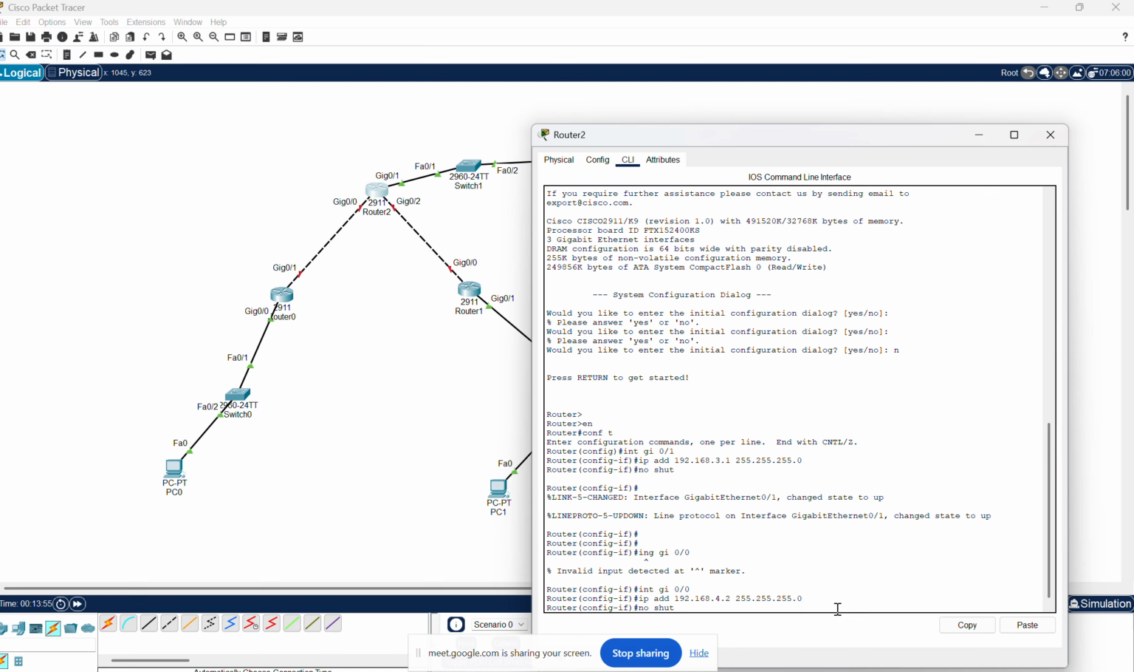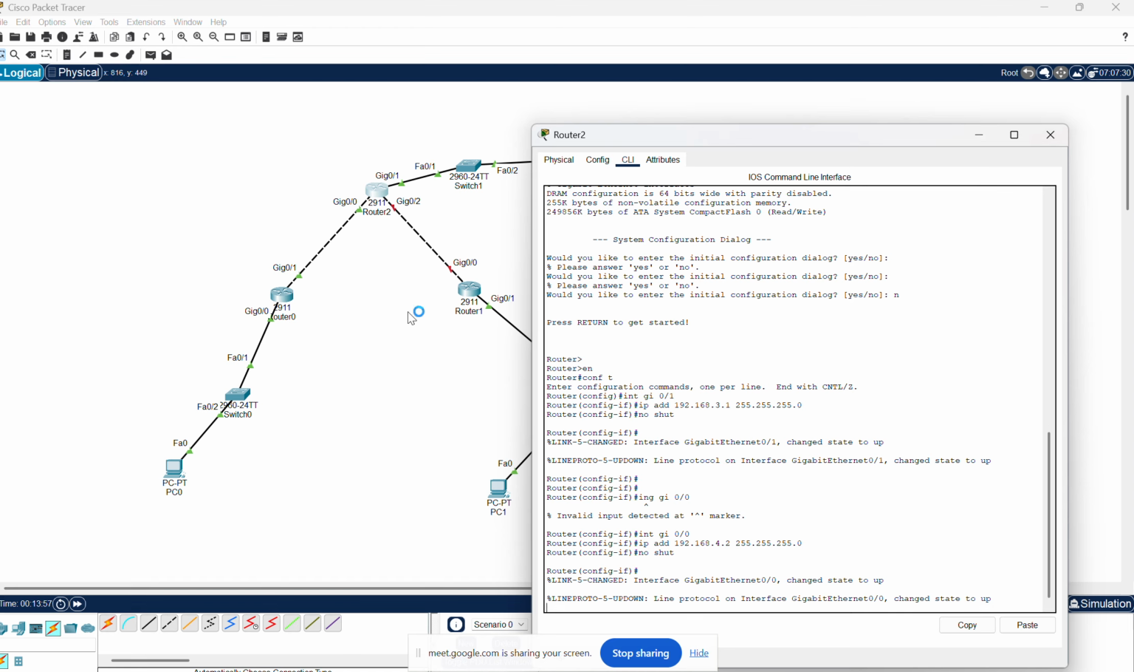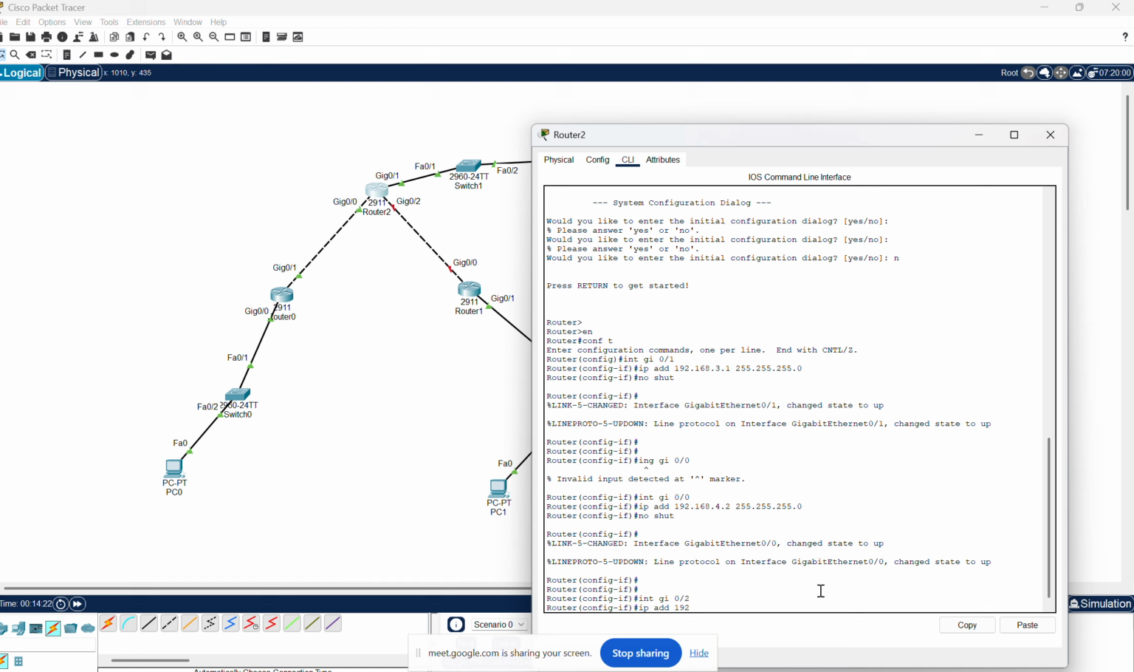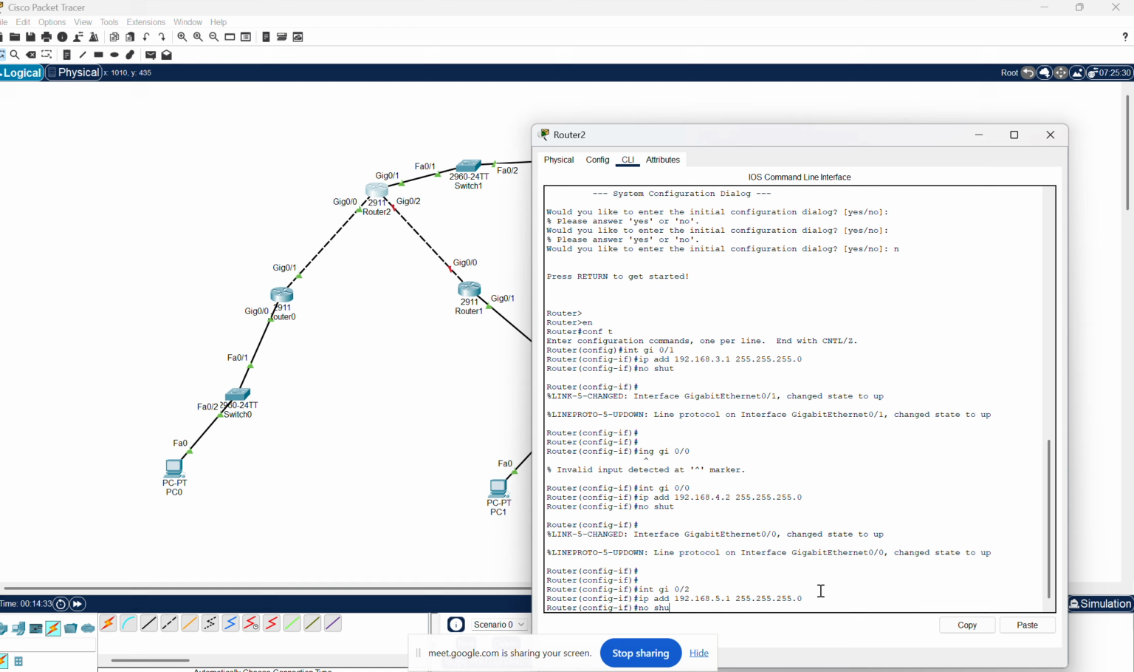And then here no shut. If you do the no shut now, you can see the link is green between these. Both links are supposed to be configured to be green. Similarly, we have to configure this switch side also. So in this router we have the GI 0/2 port. Interface GI 0/2, IP address 192.168. We will take the 5 network. 5.1, 255.255.255.0. And then the no shut.